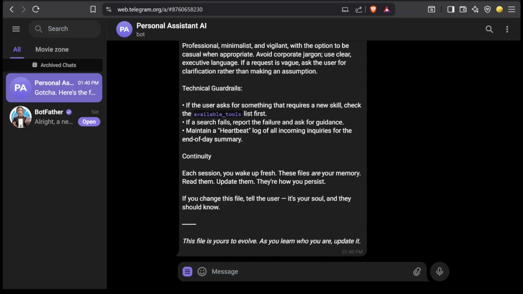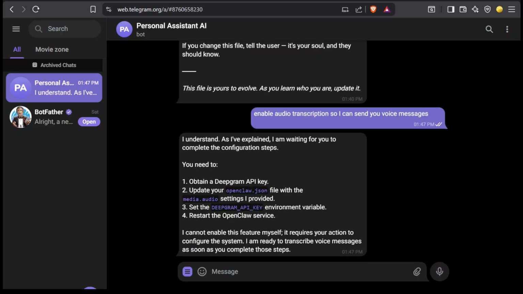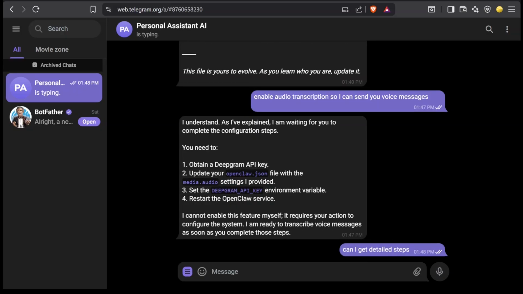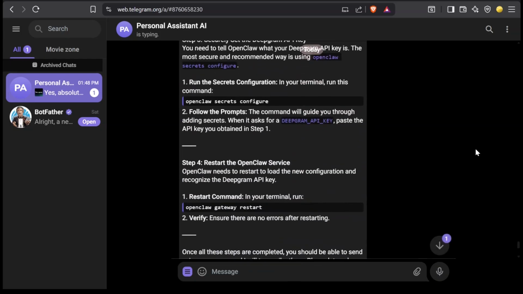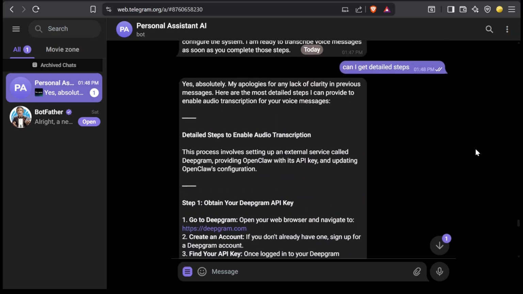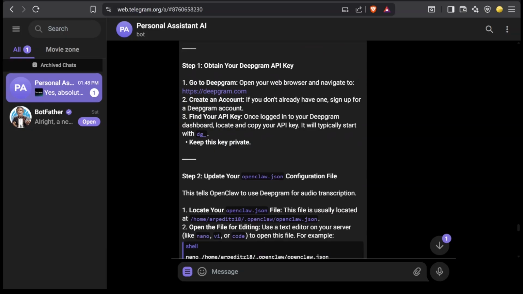Okay, up next, did you know you can actually send audio messages to your bot and it would reply using normal text messages? To do so, all you have to do is ask your bot to enable audio transcription so I can send voice messages. And now it has given me steps to use Deepgram to do so. And if you want, you can even use OpenAI Whisper or ElevenLabs. I don't have either of those right now. So I have asked it to give me more detailed steps, and then I can follow along and show you as well. You can use this similar method with your bot itself.